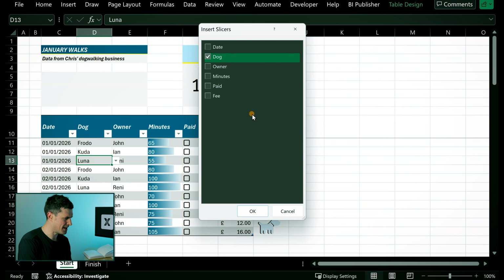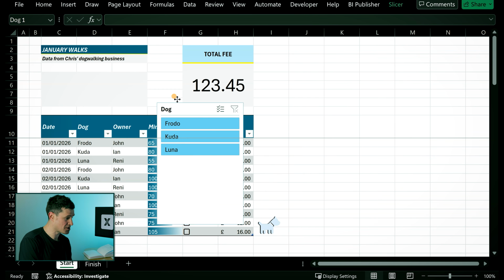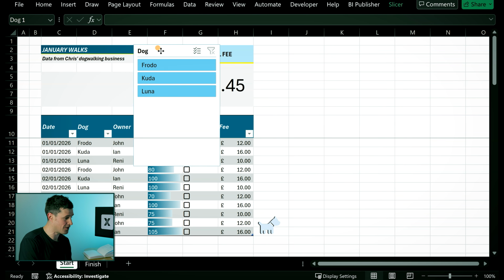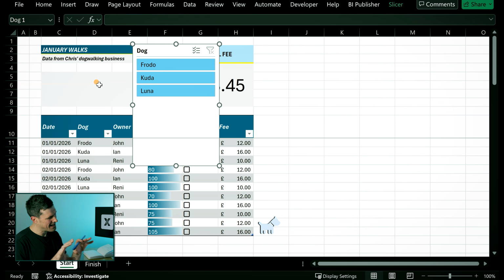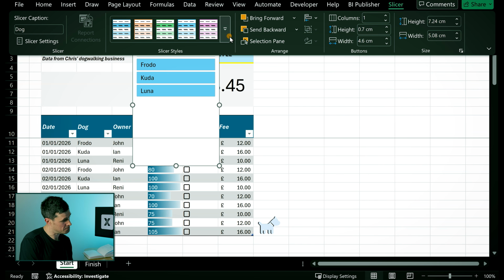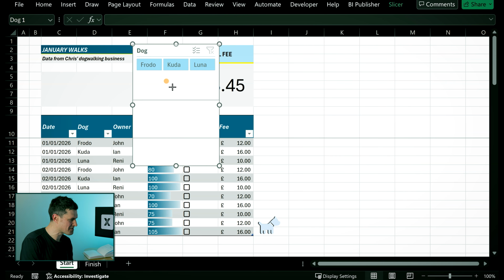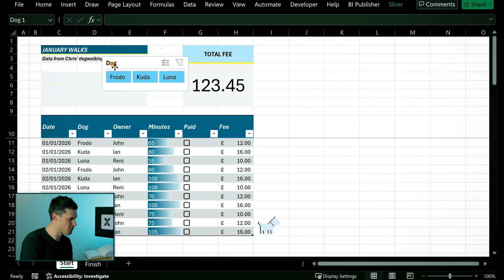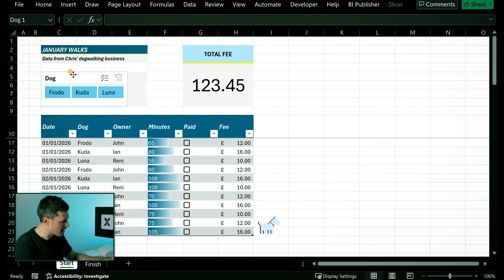What slicers do we want to put in? Well, I want the user to be able to quickly select a dog and then to view the metric, which is total fee just for a particular dog. Now, your default slicer is going to look something like this. I often find slicers can work really nicely in a horizontal rather than a vertical orientation. So if we go to multiple columns here, I'm going to put 3 columns in. It allows us to switch to that horizontal orientation, which for me just uses space a bit better.